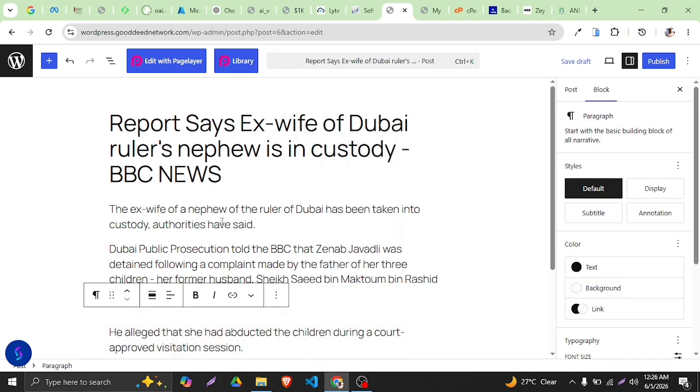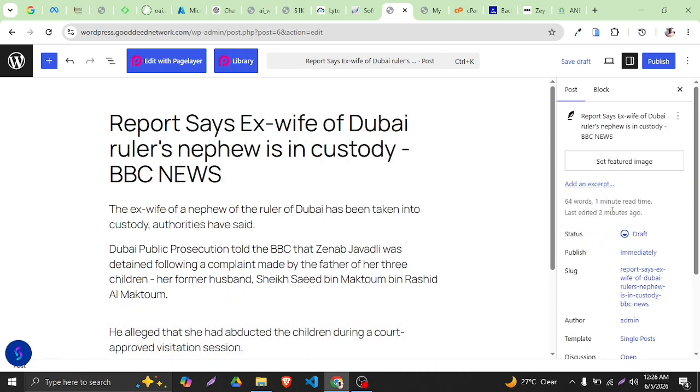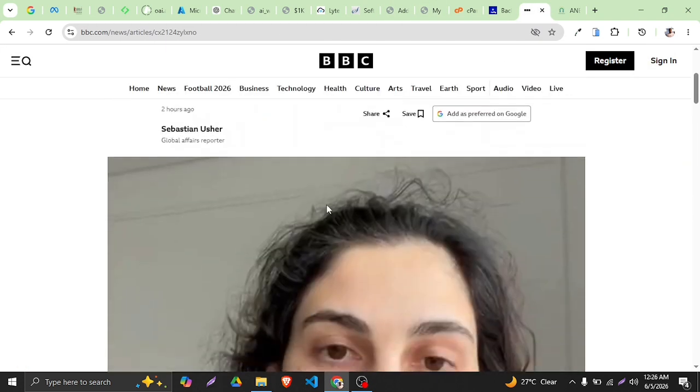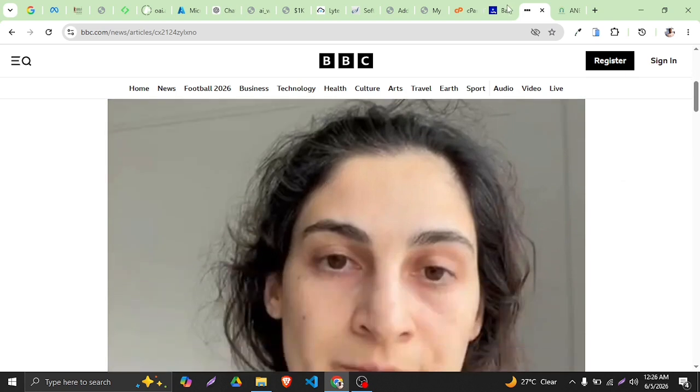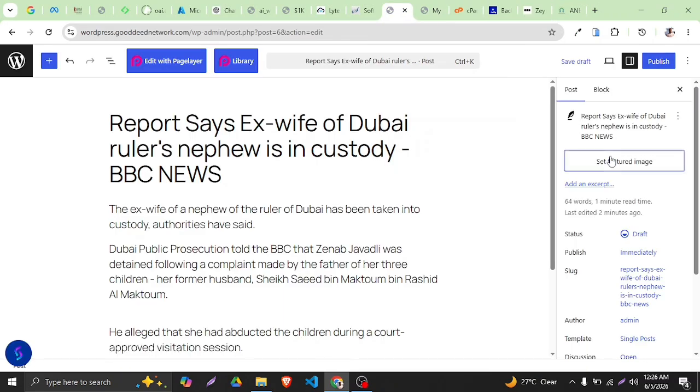So you can do it for these sections as well. You don't want to do that. So let's just focus on post. Now it says featured image. Set featured image. If you look at this place, there's somebody on the picture. This is the featured image. So we too can set our own featured image.